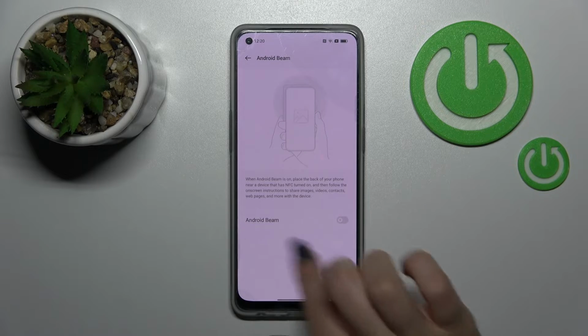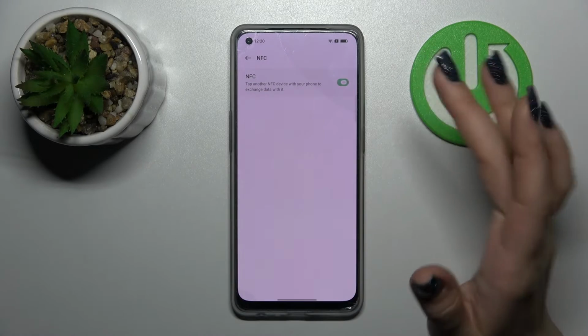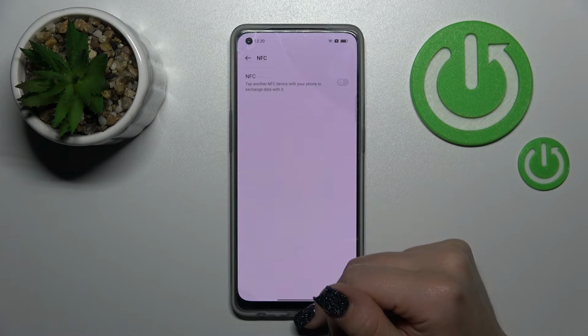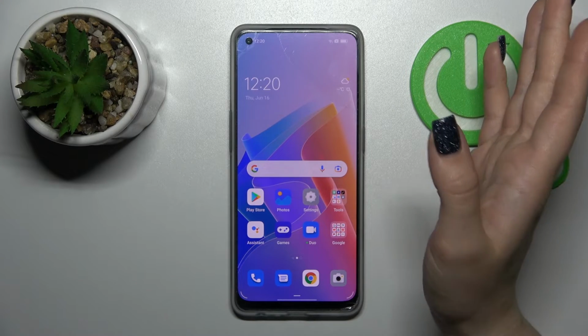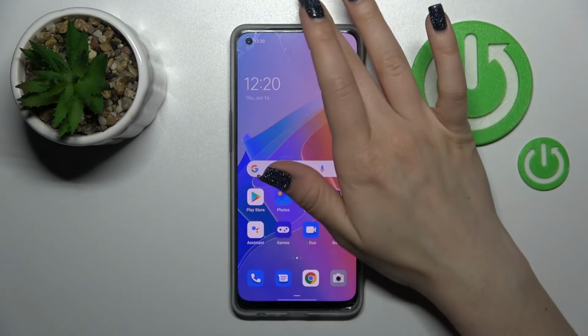So I'll turn off this option, and if you want to turn off NFC, you should click here also on the NFC section. So, just one more way how you can activate or turn off the NFC.